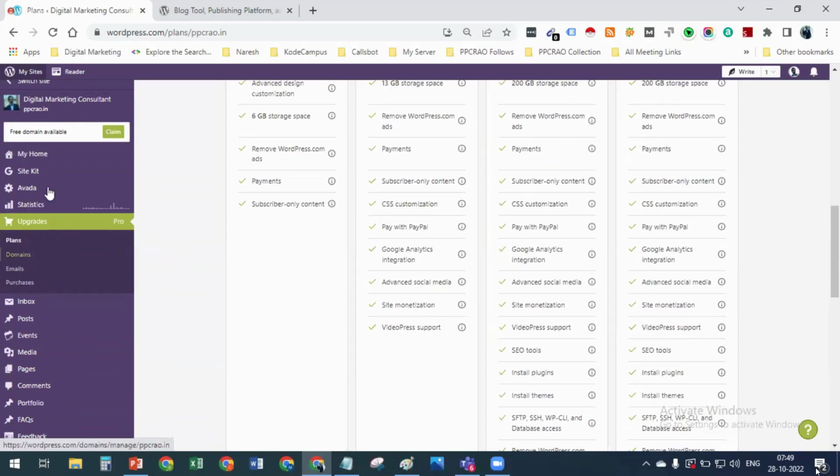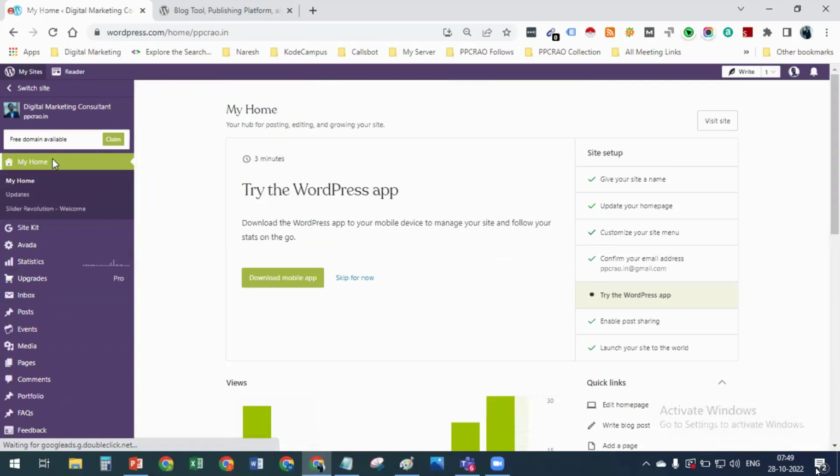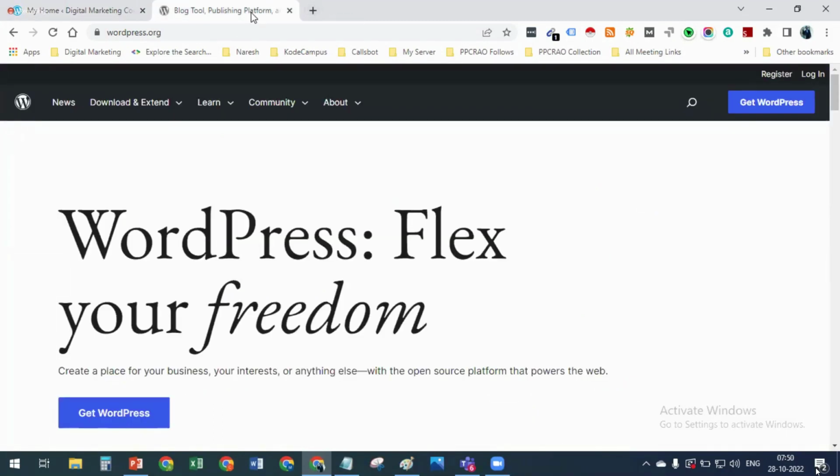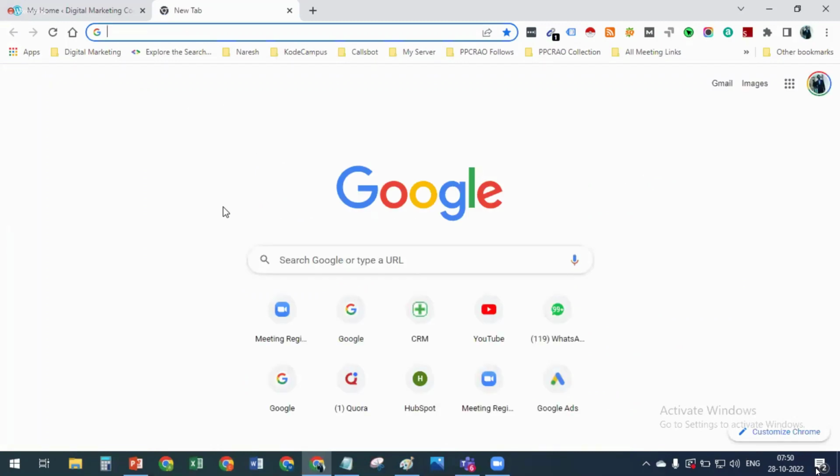So first of all, we must understand the WordPress structure. In WordPress, there is a theme. The theme will decide the look and feel of your entire website. In WordPress, there will be a theme and there will be a plugin. The theme will decide the look and feel of the website. There will be a lot of themes, like let us see.